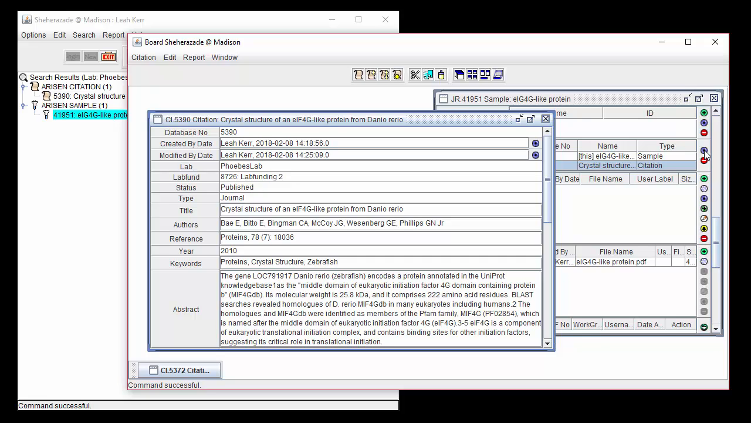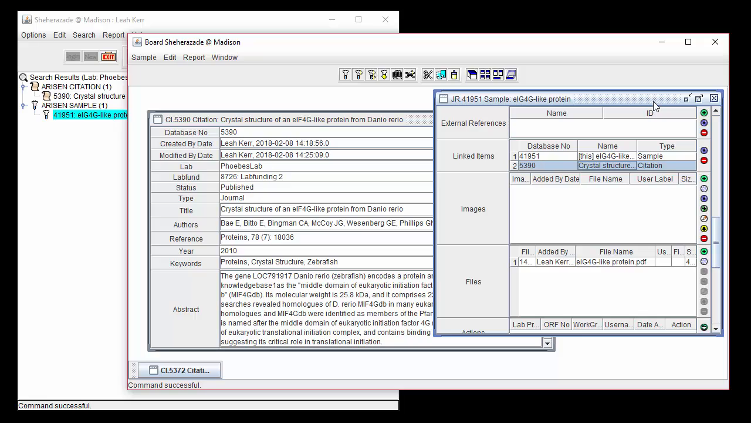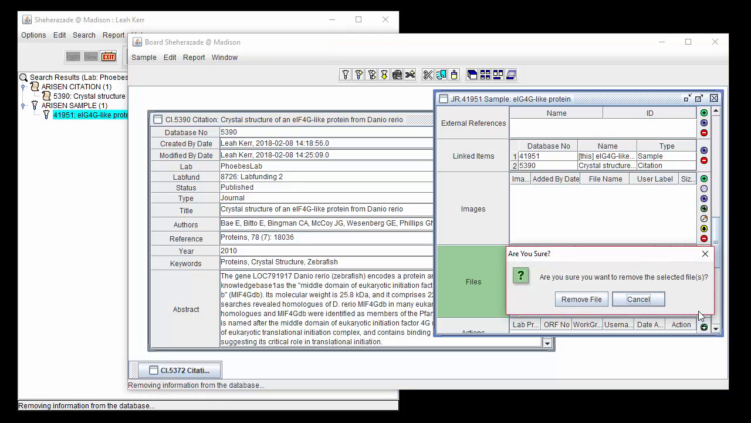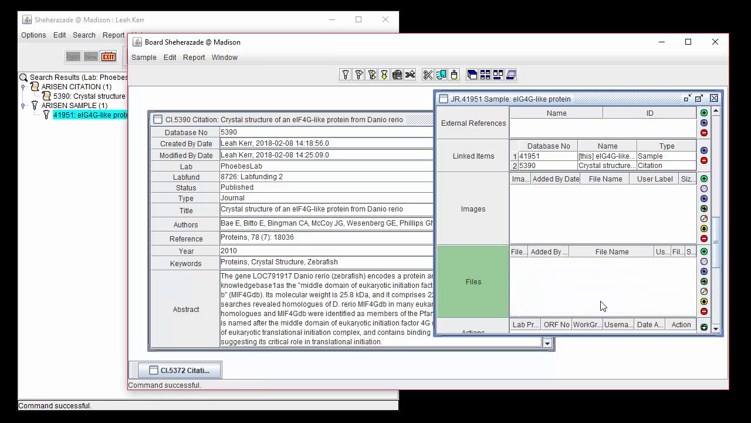Creating separate records and linking is a better practice to create a citation record for papers instead of attaching them directly to sample records, to keep them most current, organized, and searchable. I will leave the link here and I'll delete the file that's attached to the sample, because the file is now attached to the citation record and the citation record is linked to the sample record.